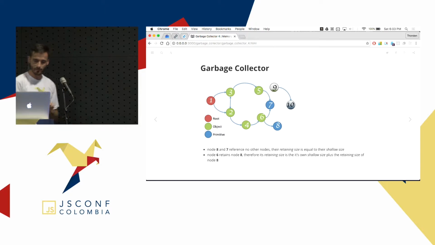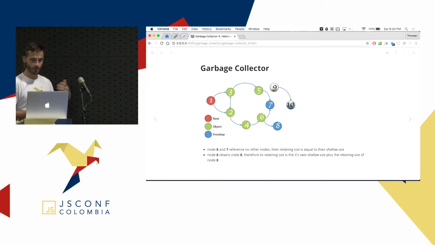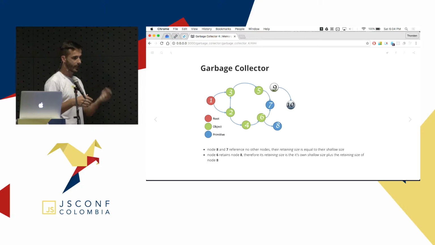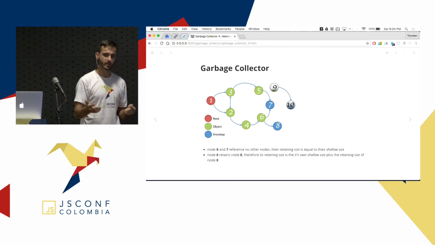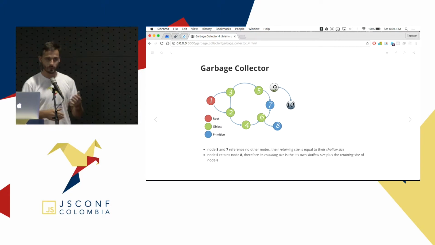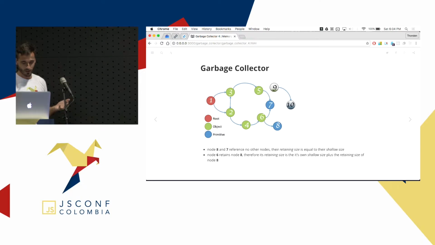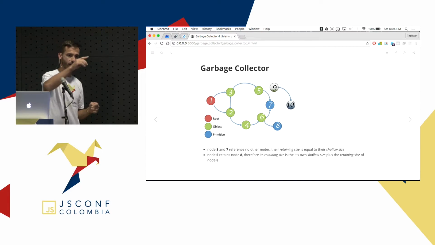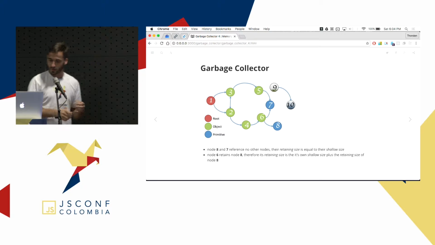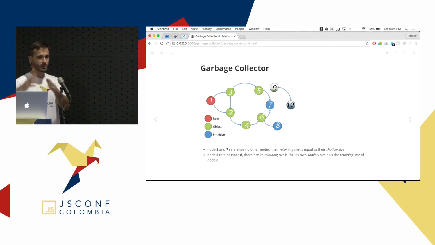Then node 8 and 7 have no reference to any other nodes, and therefore their retaining size is the same as their shallow size. So the shallow size is like, if it's a string and it has, let's say, 3 bytes, then the shallow size will be 3 bytes, and since you're not holding on to anything, their retaining size is the same. Node 6, however, retains node 8. So I go through node 6 to get to node 8. Therefore, its retaining size includes the size of node 8, so it's the size of node 6 plus the size of node 8.